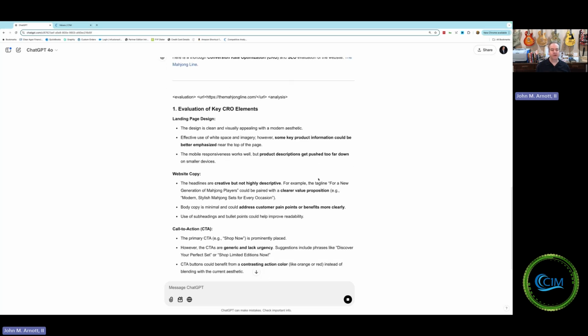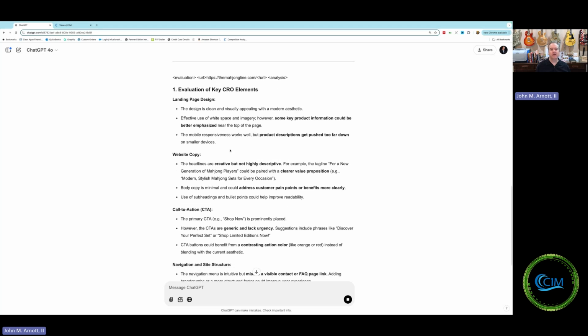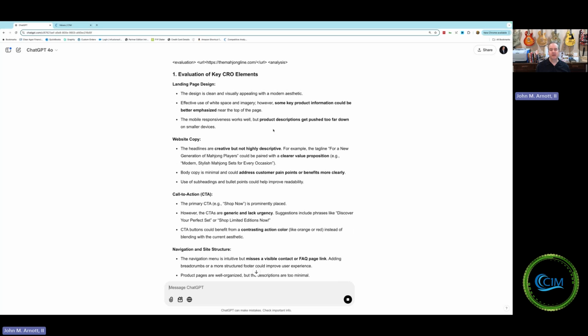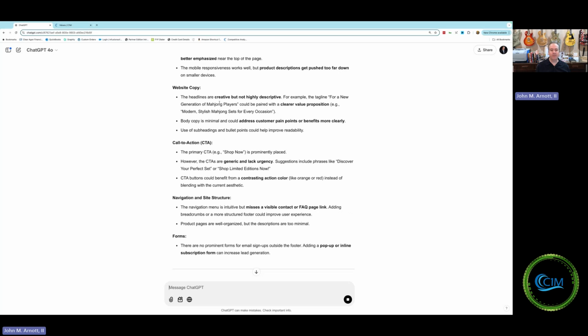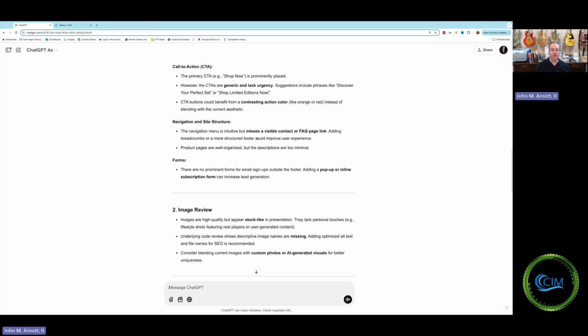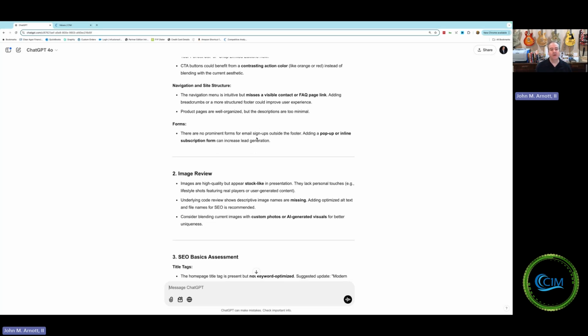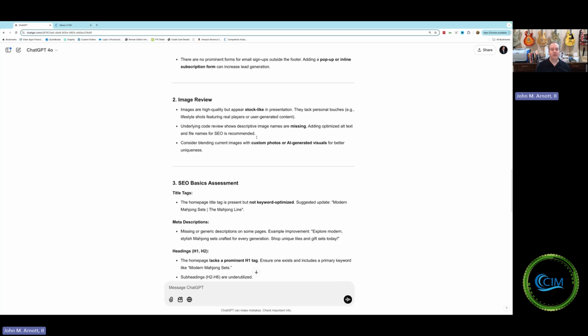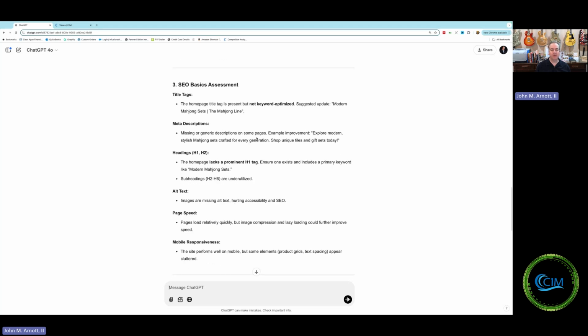And it's first looking at conversion rate optimization. It likes the design, likes some of the use of website white space. However, there's a little bit of a weakness in key product information, and I agree with that. That is missing, and product descriptions are pushed too far. Yes, they're lost. It gets into the copy. It's not really very engaging or descriptive copy. They could have a clearer value proposition. It looks for the calls to action, and it sees some issues there. And essentially what it's done is learn how to evaluate a website, and it went out there and gave its feedback based purely on what we taught it.